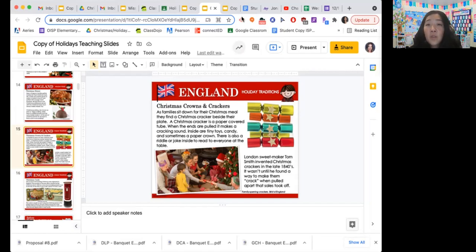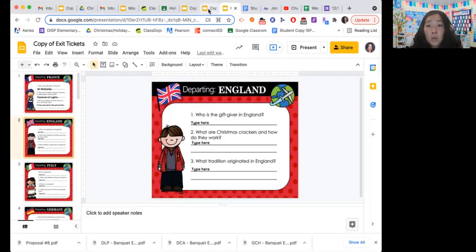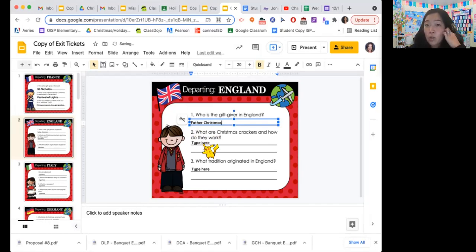It doesn't specifically say, but we know that Santa Claus is our gift giver. So ours is going to be called Father Christmas. They were still writing letters, so the traditions are still similar. What are Christmas crackers and how do they work?